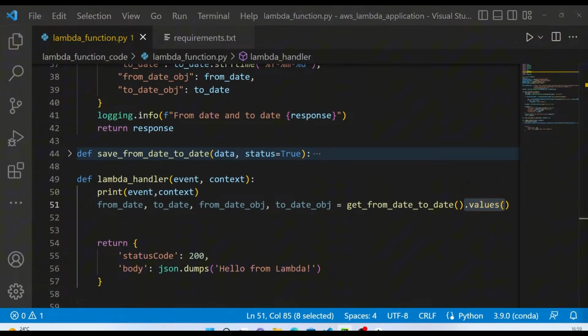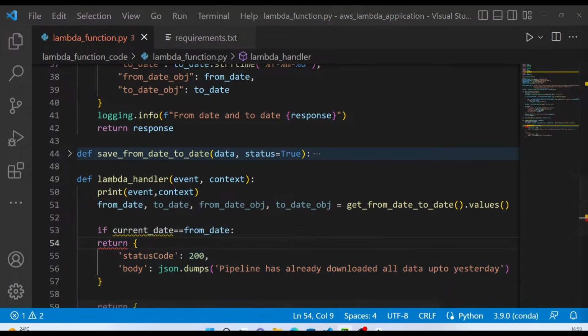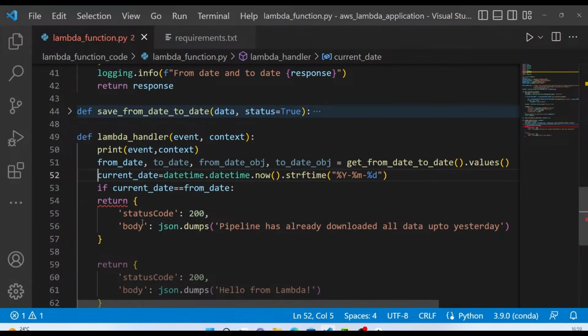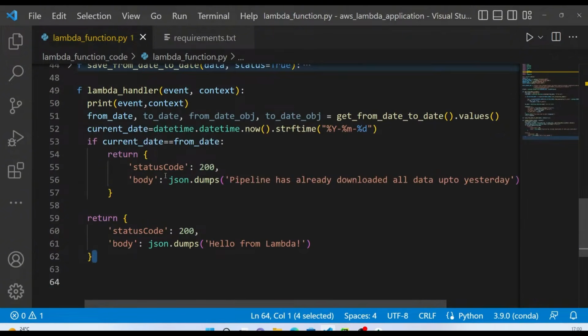Now also we will make sure that our from date is not today's date. It is possible you are running your lambda function on a daily basis, like today also. So we'll quickly check whether our from date is similar to current date or not. If you are downloading the data from today only, today's data you cannot download. So we are just writing the code for that. Here we have written that the pipeline has already downloaded all the data up to yesterday. So no need to download it again, because your from date and current date are the same. So there is no point.